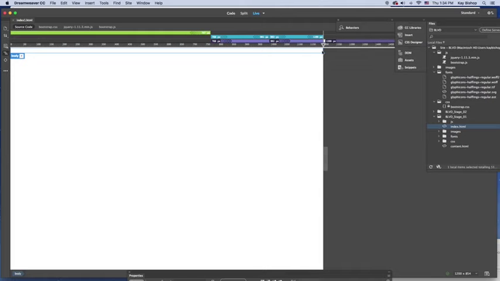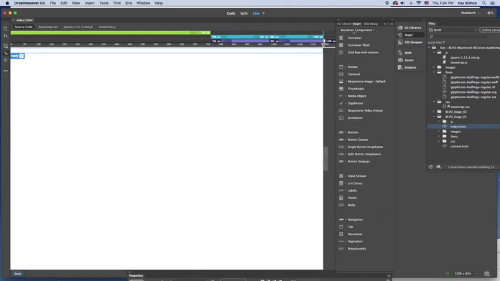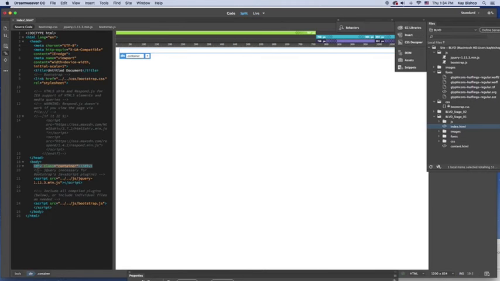Go to the Insert panel and select Bootstrap Component and insert a regular container. We go to Split View and look at the code. A div class container has been inserted, so a div with a class selector of container.